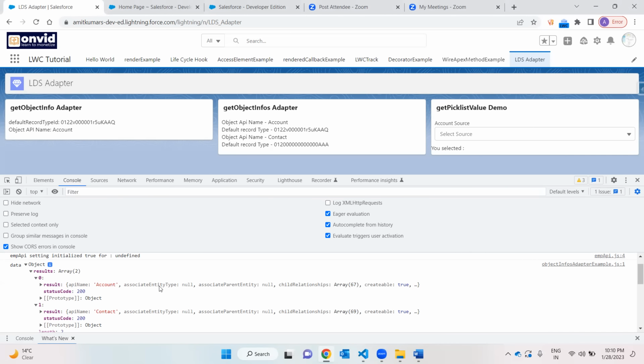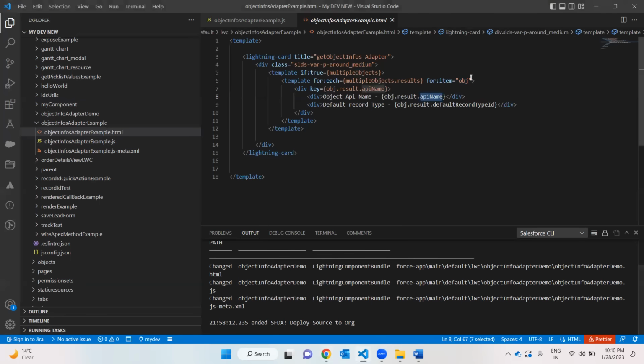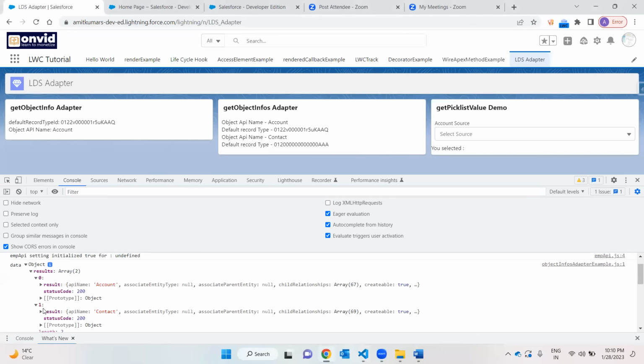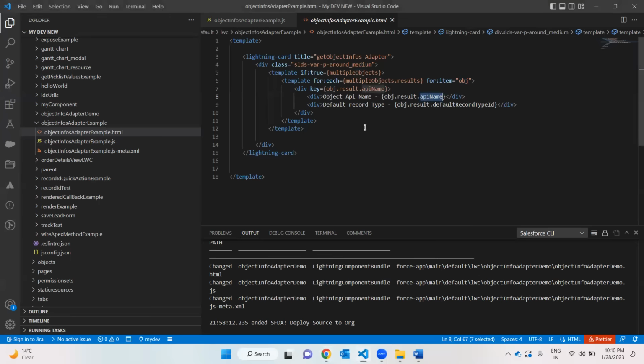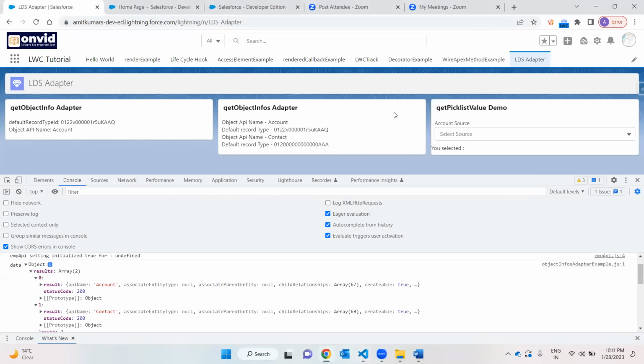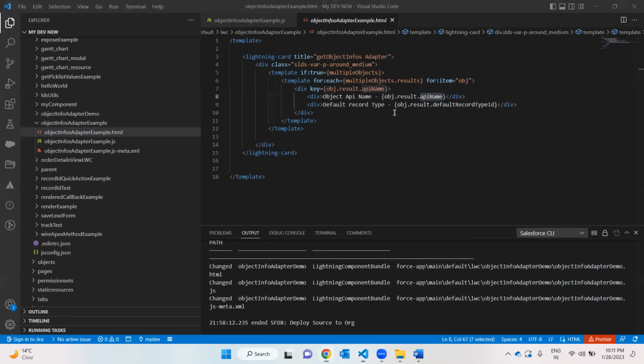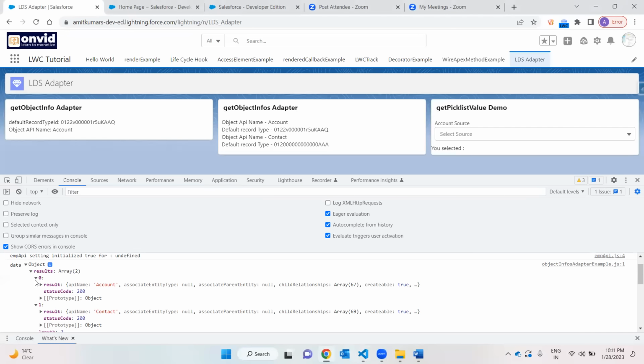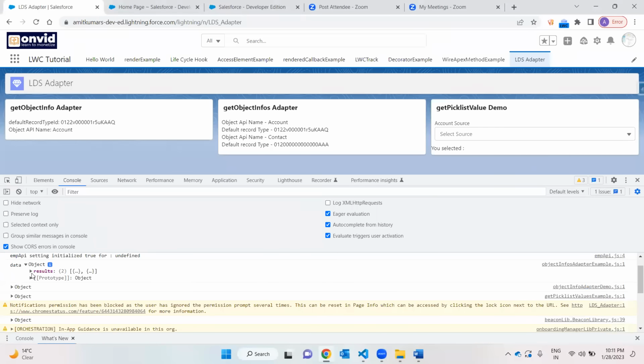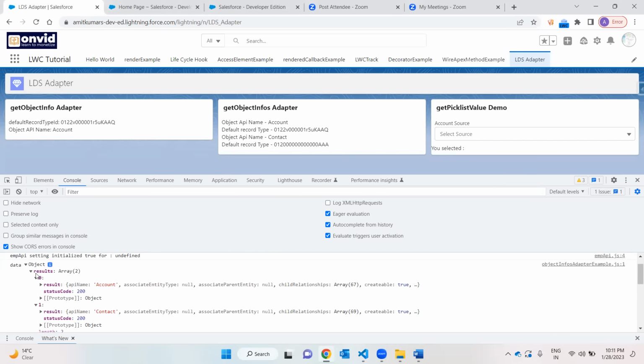Whatever attribute you want to access: associate entity type, associate parent entity, child relationship. Basically this child relationship is also an array. Then you have to loop that. Means I'm trying to make you understand: if you see the JSON, you can easily know how to access the respective attributes. That is the main point I want to highlight here. I hope you are able to understand, right? How we can access.